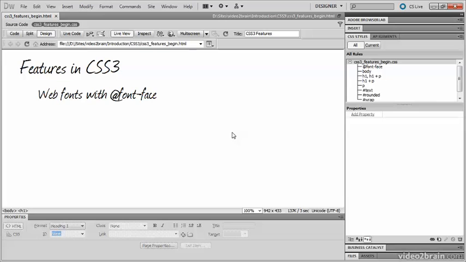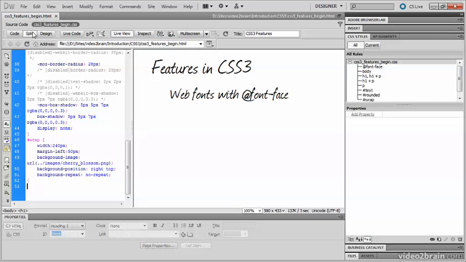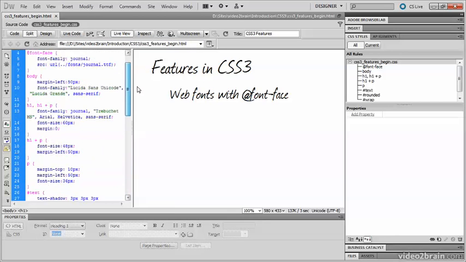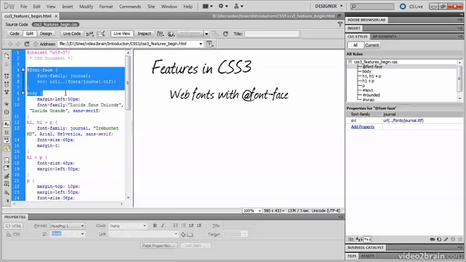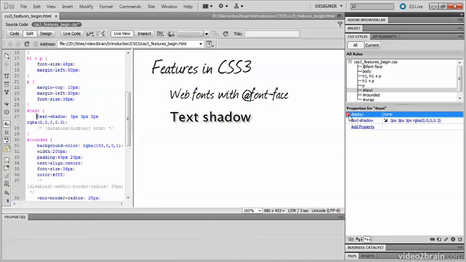First of all, you can use web fonts. This isn't an image, it's ordinary HTML text styled with an @FontFace rule. Next, how about a drop shadow on some text? Again, this isn't an image, it's generated by the CSS3 text shadow property.